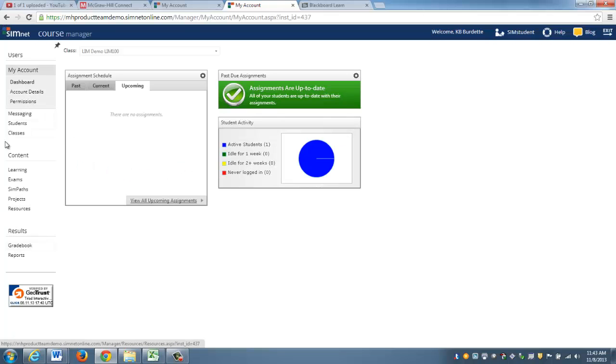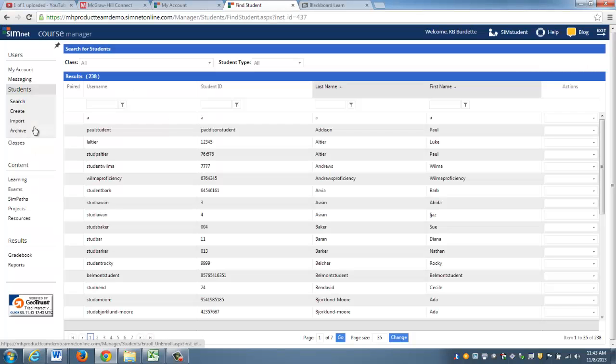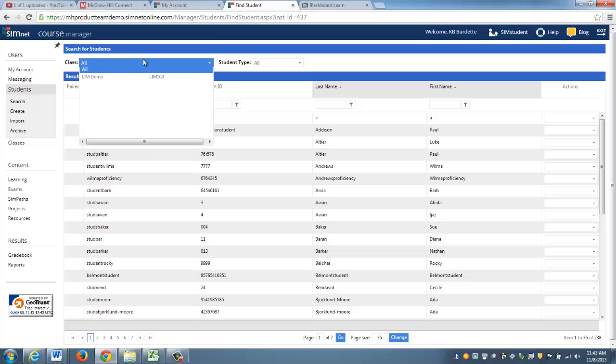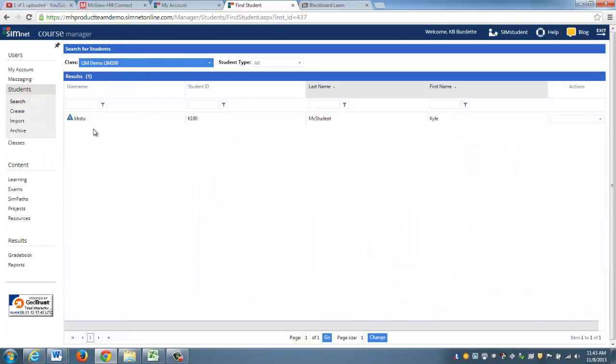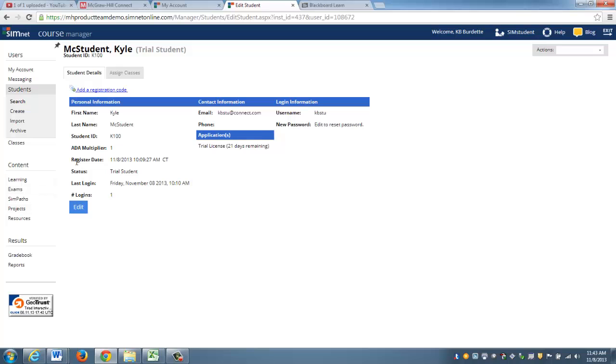So let's say I go into my students and I find the students just for this class. I know that I've got KB student. I can actually go into this student. I click edit, and there's a really unique feature for students with learning disabilities. You'll see here that the ADA multiplier is set to 1.